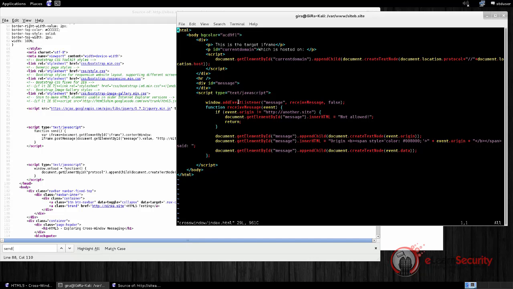Then in the following JavaScript piece of code, we add an event listener and we define the function receiveMessage. The code waits for incoming messages. It first verifies if the origin domain is another.site. If this condition evaluates to false, it will print the message "not allowed". Otherwise, it will continue with the code and will print the received message.